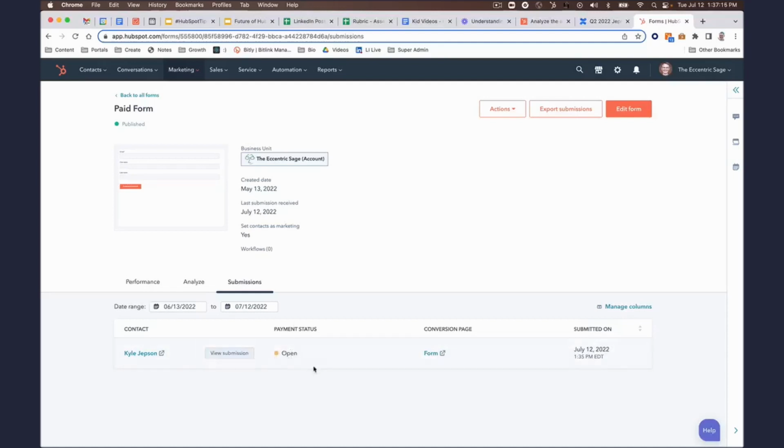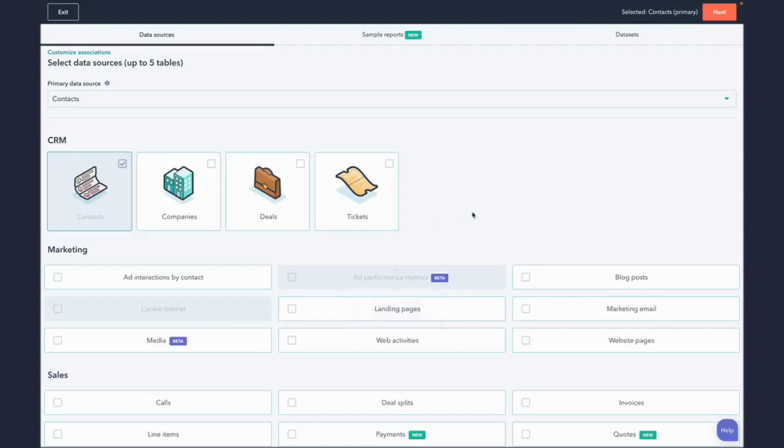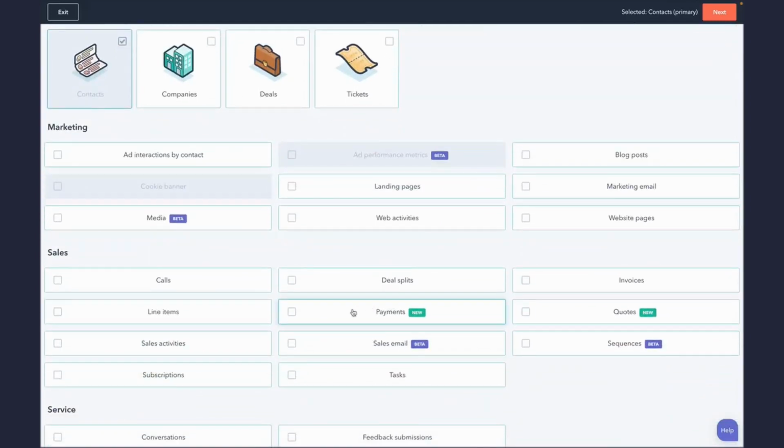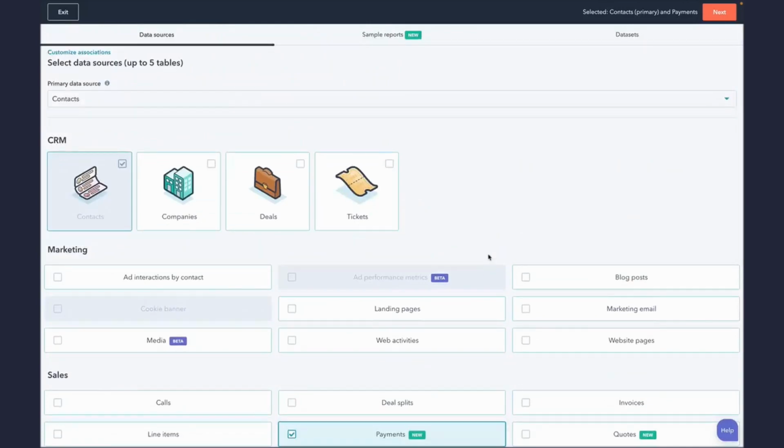And so you can make automation based on this. If someone submits this form, but their payment status is open, you can send an email that has an embedded payment link to collect that payment. But you're still collecting their information either way. That's super handy. Now, the other thing I want to tell you about is reporting, because the payments object that we recently released is now here in the custom report builder. So if you want to build reports around the payments you're receiving, you can totally do that now.